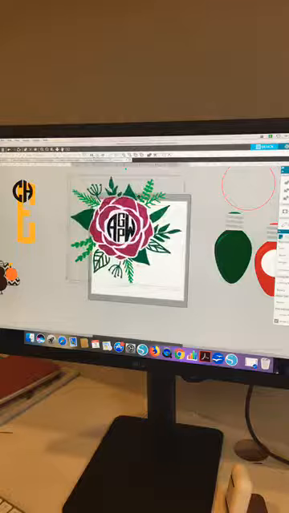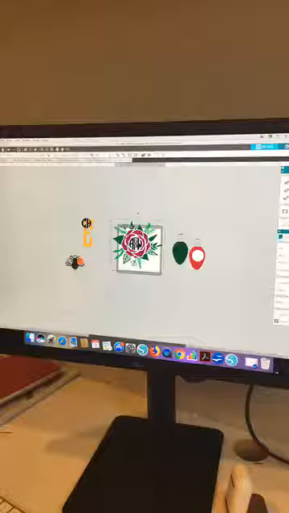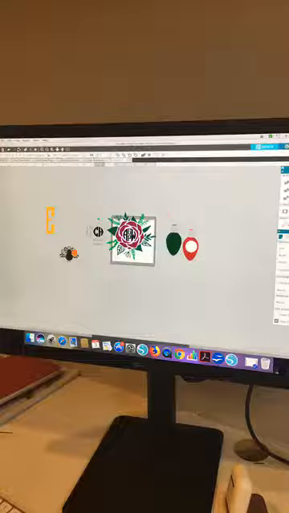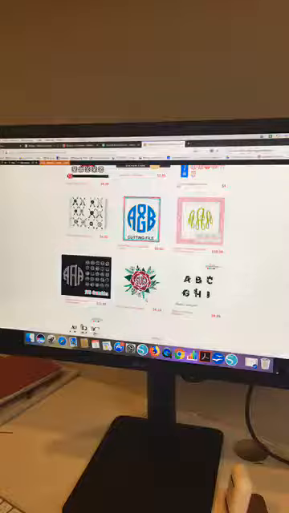So, two, three, and four letter monograms, all from the same, can you see that at all? It's super small, sorry. Trying to keep everything in frame. So two, three, and four letter monograms, all from one monogram alphabet set.